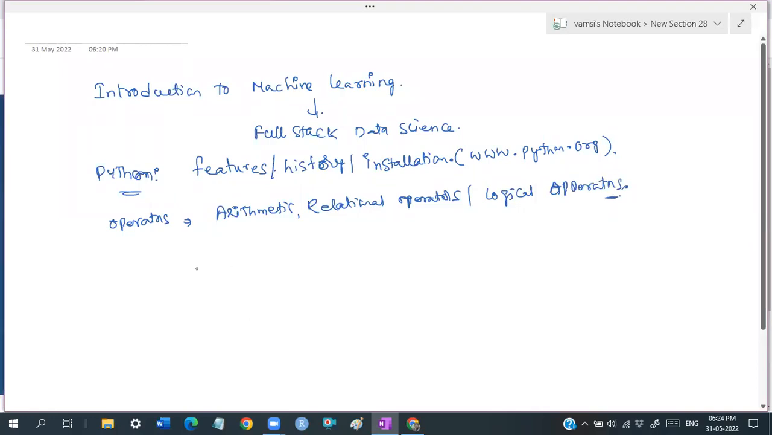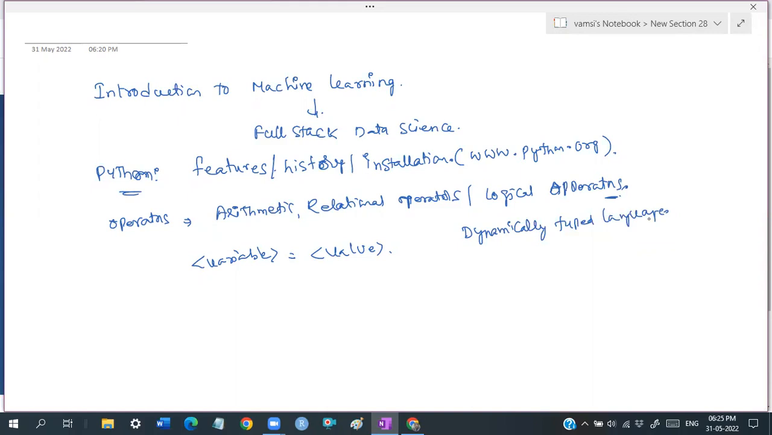So for the assignment operator, directly it is variable equals value. You need not declare any variable in Python, guys, because Python is a dynamically typed language. So unlike other programming languages, you need not declare the data type. We can directly use the variable, and whatever data type you want to assign, you can assign it.